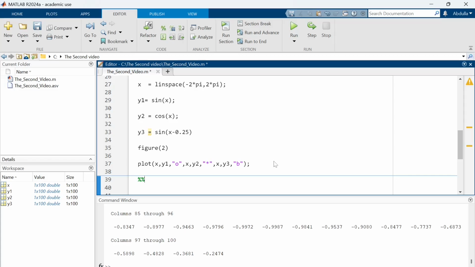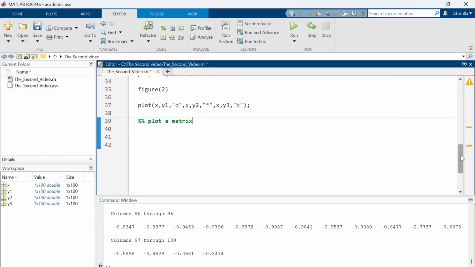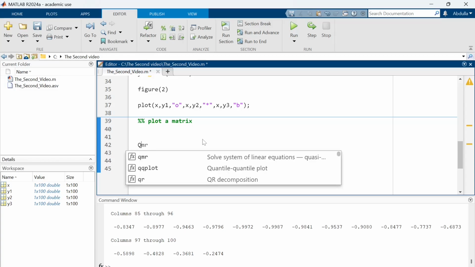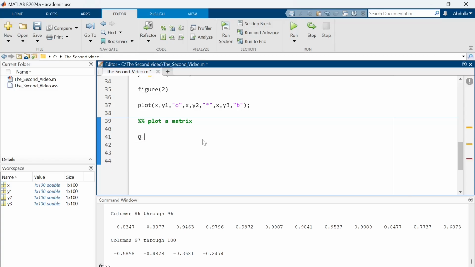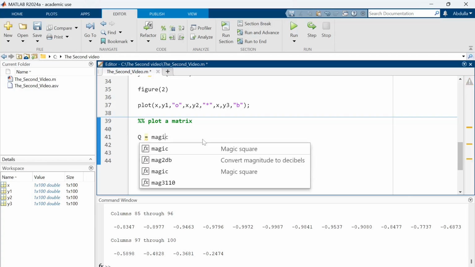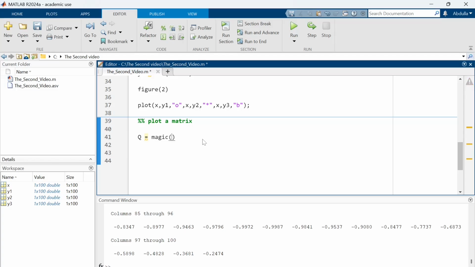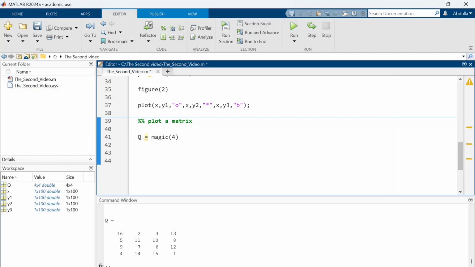Let's now try to plot a matrix. Last episode we explained matrices, but let's now plot a matrix. Let's say something like Q equal magic 4. This looks kind of weird, right? Let's see what magic 4 gives us. Interesting. It gives me a matrix, 4 by 4, 4 columns by 4 rows. 1, 2, 3, 4, 1, 2, 3, 4. So it gave me a 4 by 4 matrix.